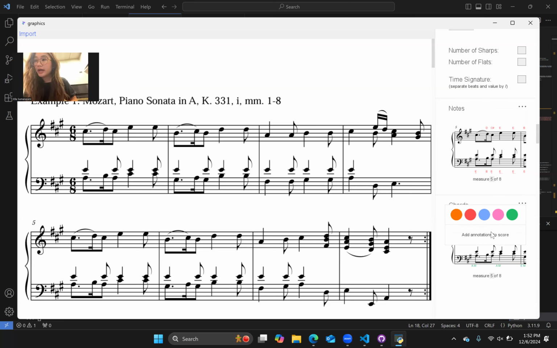And then let's say we want to add it to the score. I just clicked add annotation to score. It takes a while to load once again, because it's going through every pixel in the image. And while that loads, I guess I can talk a little bit about my process. So let's add the notes as well.